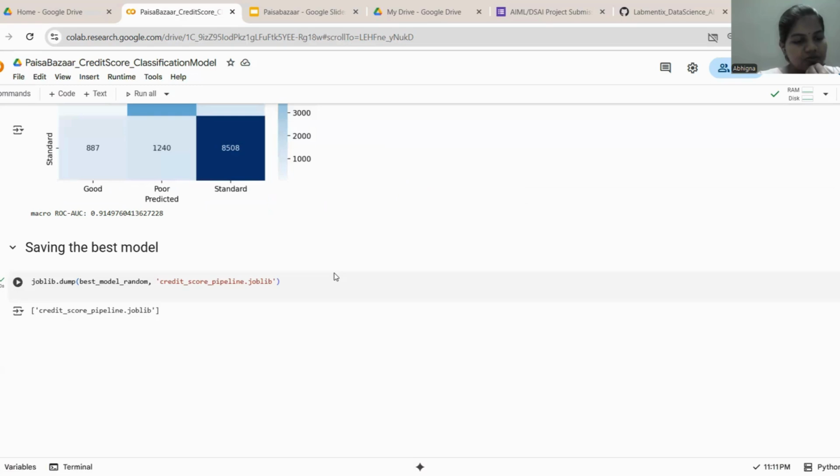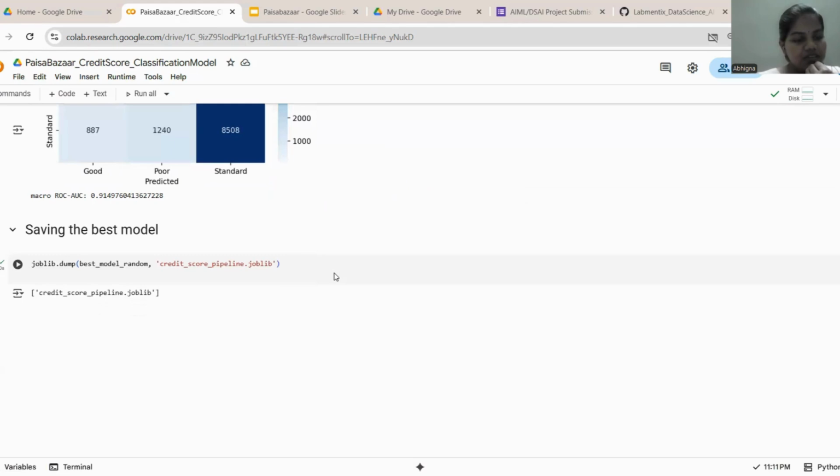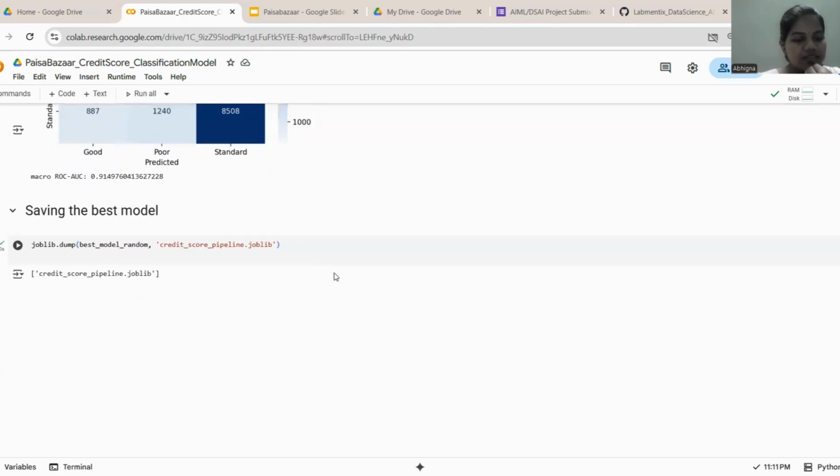To conclude, we processed and explored real-world financial data from PaisaBazaar and trained and tuned several models, and finally achieved a high accuracy of 91% using LightGBM. For next steps, we can deploy the model in an API. Here we used Joblib. That's it. Thank you. This is the final model which I have taken for PaisaBazaar credit score classification.